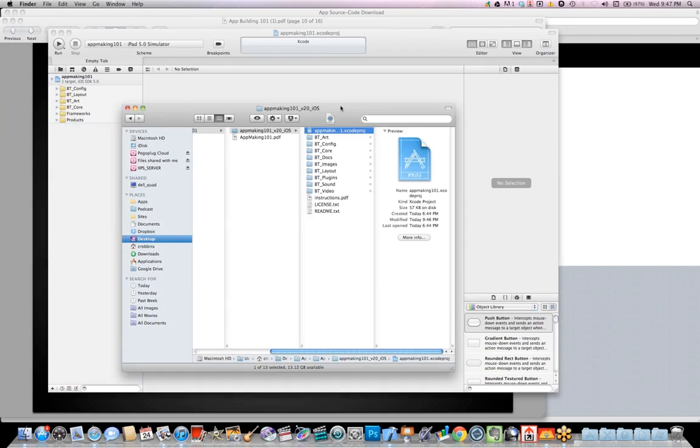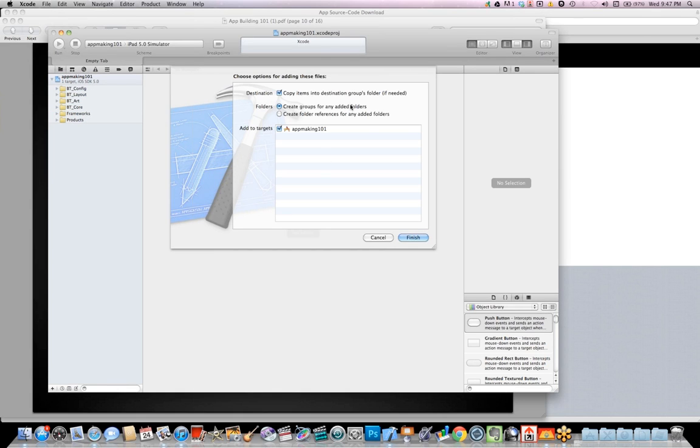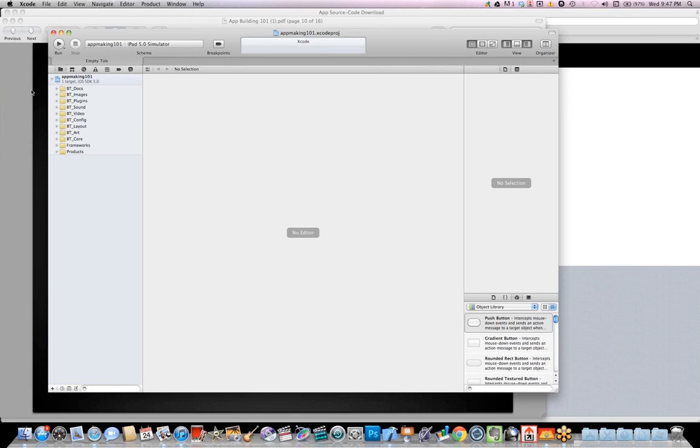So I'm going to go back to my Finder where I've got all of these 5 folders here, and the way I remember it is that I leave out the ACCL and I highlight all the other ones. So the video, sound, plugins, images, docs, I'm going to take all those, drag them in here, tell it that I want to copy that into there, so it's not linking to it. That's your own choice, and then create groups for any added folders. Hit finish, and then they're going to be in there.